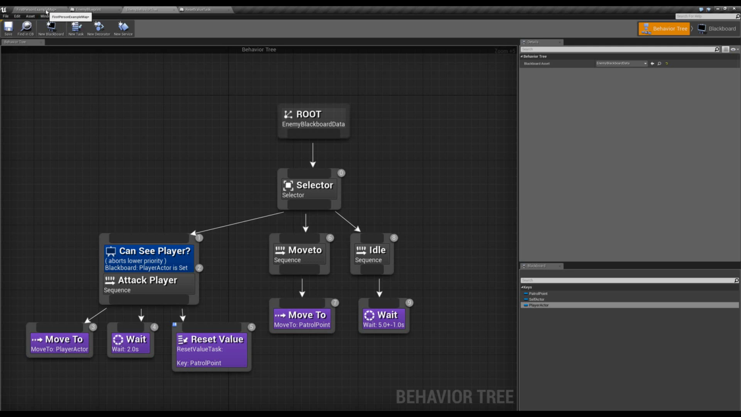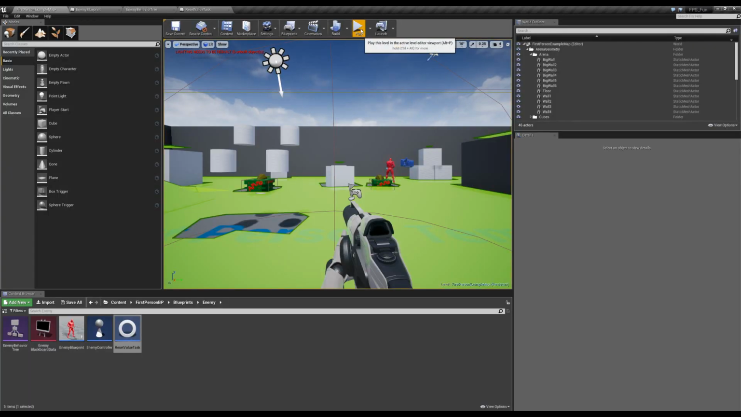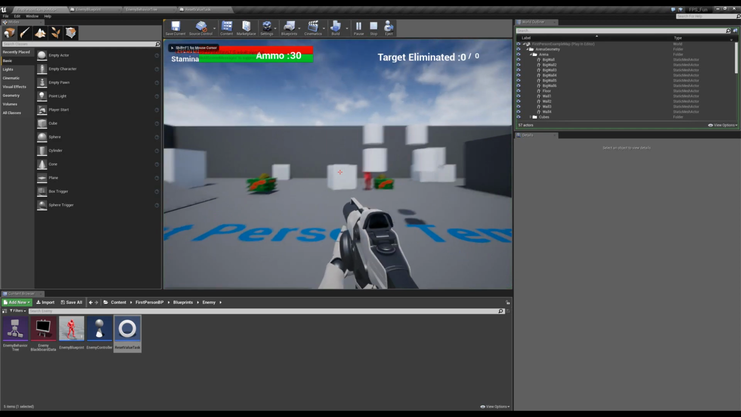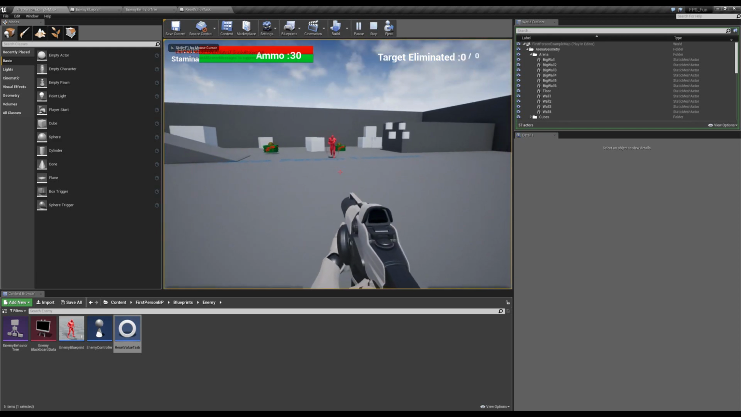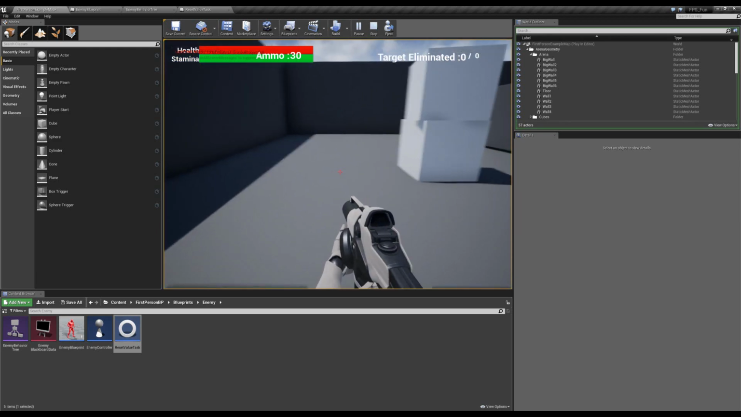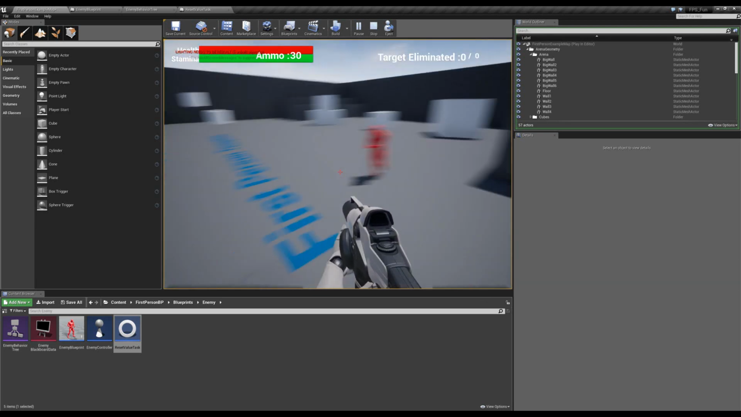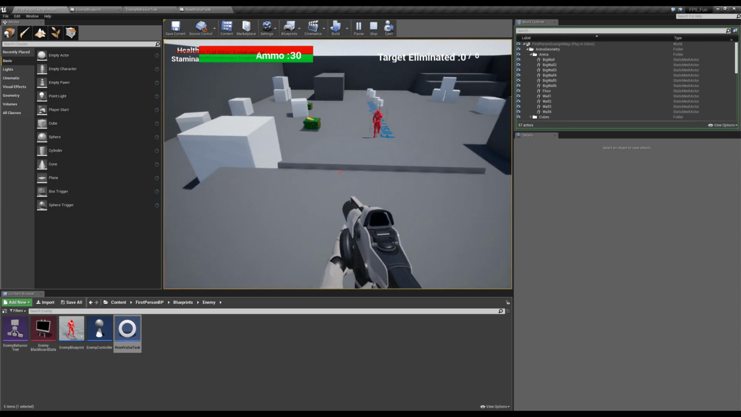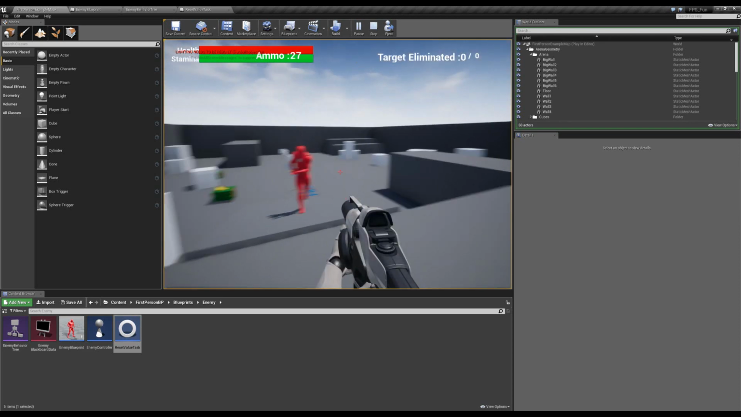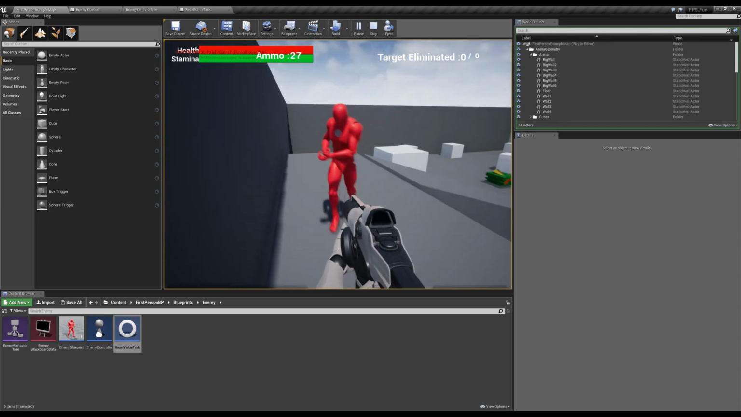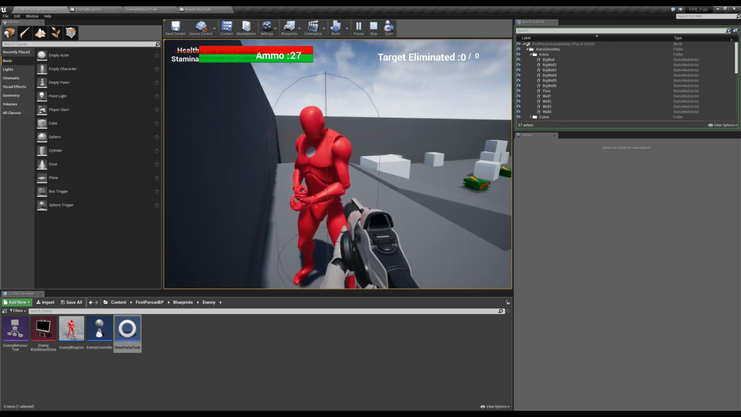So let's go ahead and save this, and now if we press play, I should be in range. Yeah, I see how he's chasing after me. So if I run up here or whatever, he's still chasing me. All right, so I think that's enough for now. We'll set up the attack stuff.